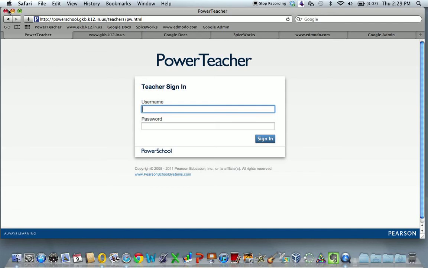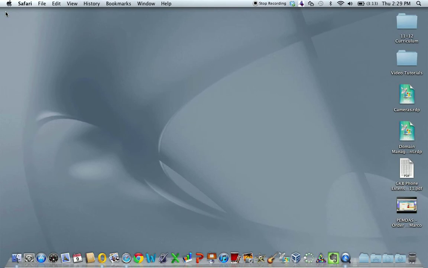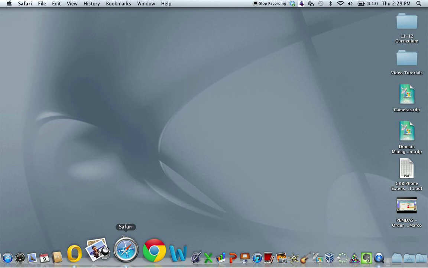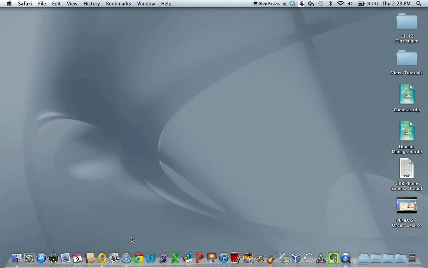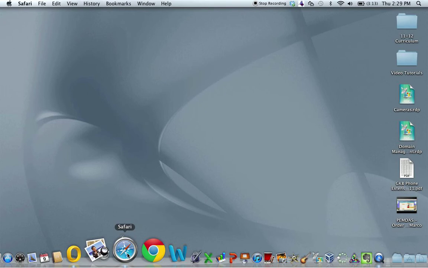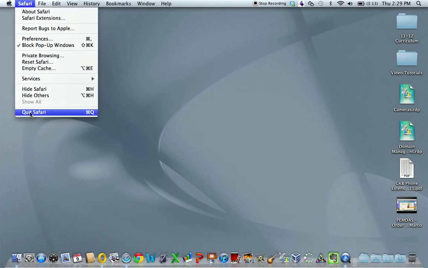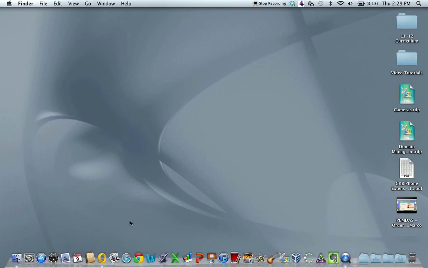Now when I close Safari by clicking the red X, down at the bottom on the dock you can see that there is a little white light underneath Safari. That's telling us that that application is still running. So for me to totally quit Safari, I'm going to click on the word at the top and choose Quit Safari. Now that application is no longer running on the computer or the MacBook.